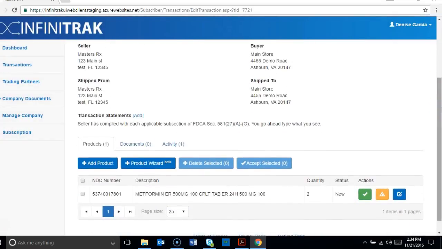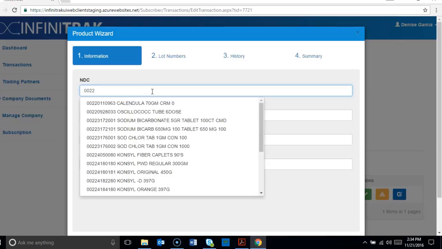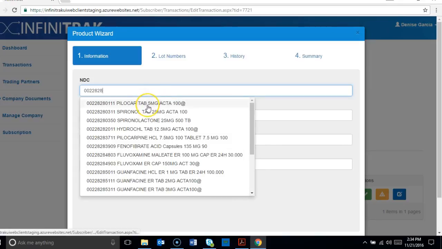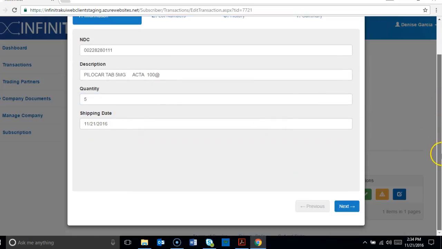Now I'm going to show you how to use the product wizard, which kind of streamlines the entry process a little bit. So let's say you had an invoice with several items you needed to enter. This sort of makes it a little bit easier. Same thing at the beginning, you would go ahead and type in your NDC code, and your quantity, and the ship date. It defaults to today's date, but you can change it if you'd like. Click Next.